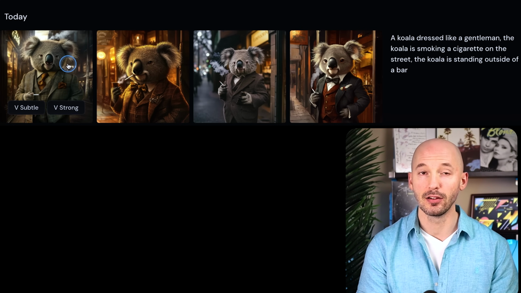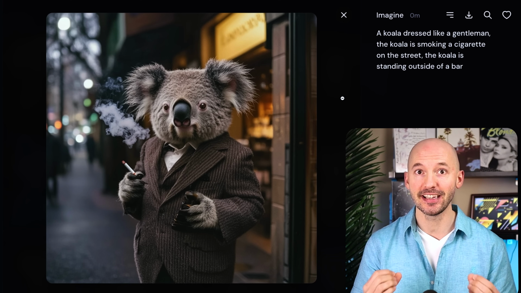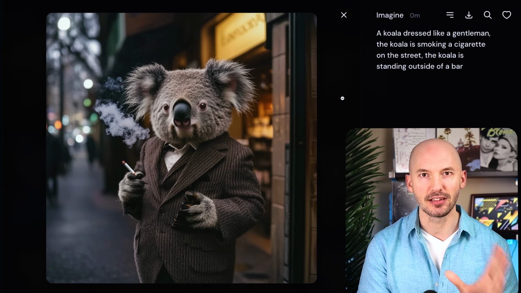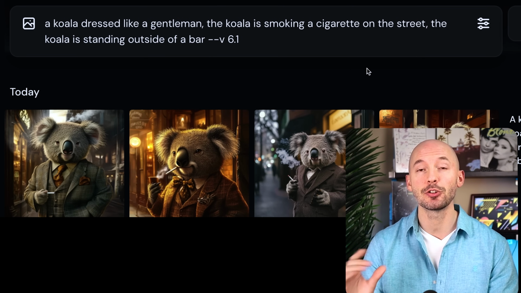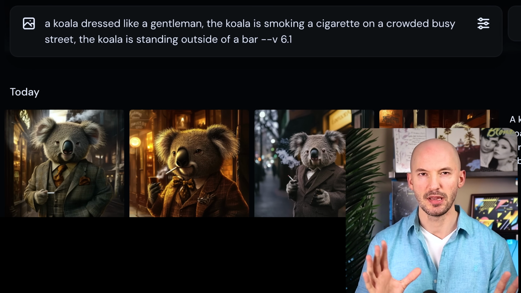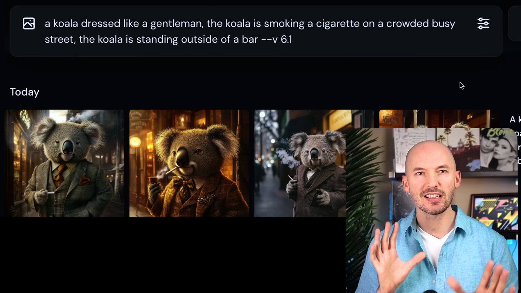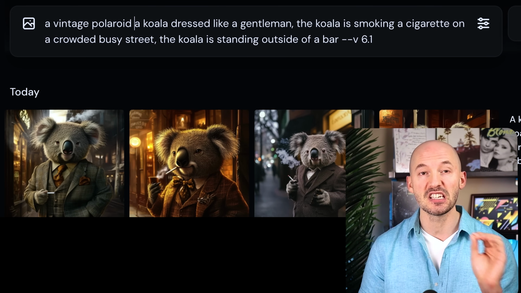All right, now we're getting somewhere. I'm not really a fan of 1, 2, or 4, but number 3 here, that is so funny. I like this one a lot, but there's still a little more we could add. I'm going to add 1 detail to the street. I'm going to say smoking a cigarette on a busy street, or maybe a crowded busy street. Maybe that will work. I just kind of want some more action in the scene. And then I'm going to add sort of an art style or a reference. I'm going to use one of my favorites, a vintage Polaroid.